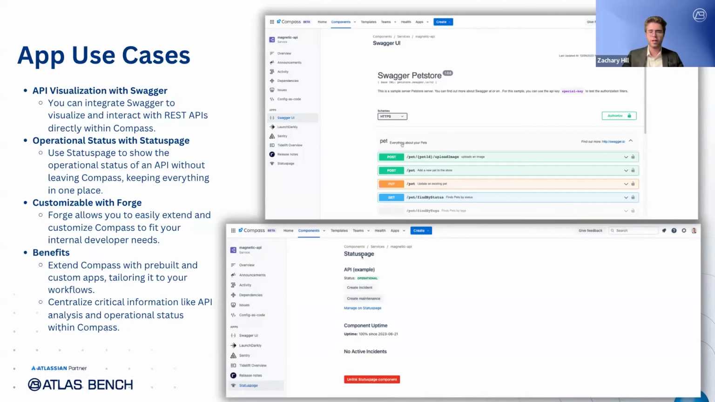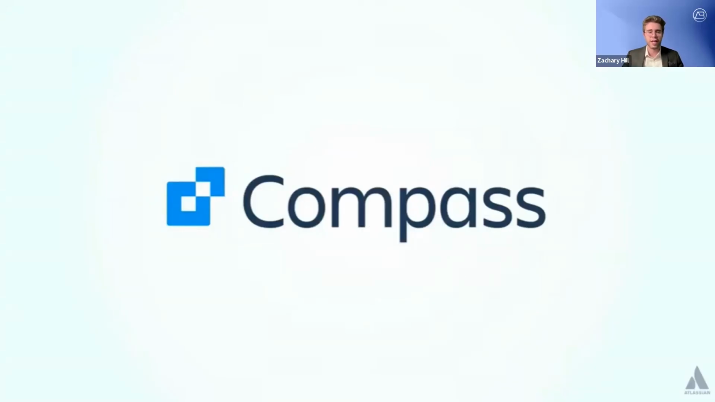Using the Forge platform, you can also extend and customize your Compass instance, making it a truly personalized internal developer platform for your team. These examples highlight how easily you can extend the platform with pre-built or custom apps, enhancing your overall developer experience. And this is how Compass can bring the toolchain together, going beyond what's provided out of the box and helping you build a platform that truly makes your developers excited to work at your company.